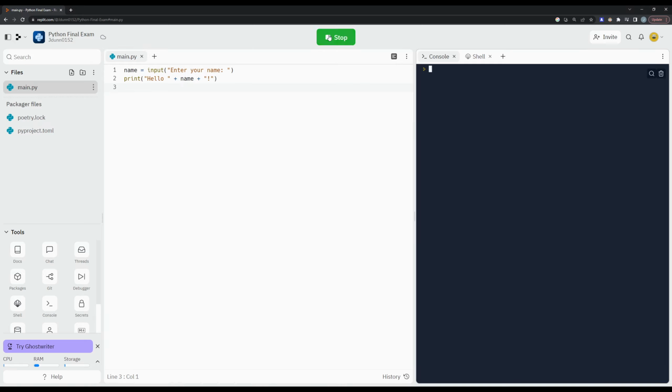So if we just hit run, just let that load, it'll show enter your name, and I'll just put Justin. That's my name. Then I hit enter, and it'll say hello Justin, because it took that name, put it in the name variable, and that's why it displays that. So that's pretty simple. That's pretty easy to get into. It doesn't really require too much to understand that.